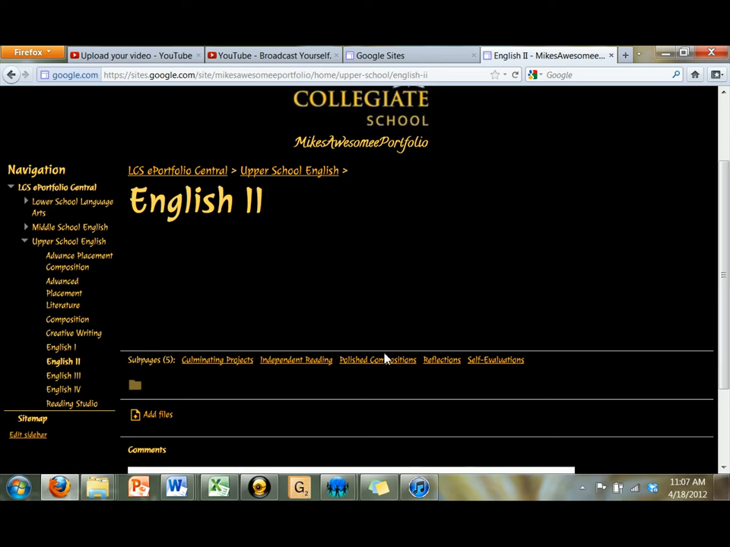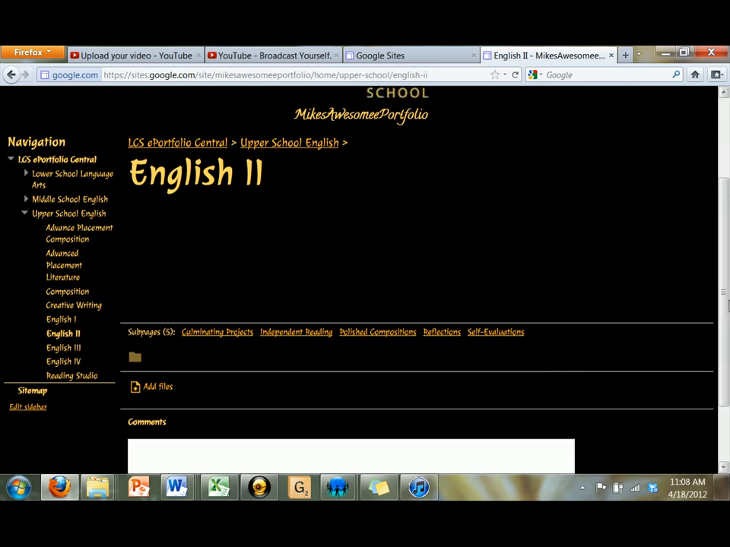Over here in Polished Compositions, this is where you're going to put book reviews and other essays that you've worked on, revised, proofread, and edited, and then actually made some sort of final copy. Okay. And over here you have a spot for reflections. This is where you answer questions about the class. You do so thoughtfully and thoroughly, and then you edit and proofread, and then you put them here. And then this is a spot for self-evaluation, where you look at your own student behavior, and this is where you post stuff.